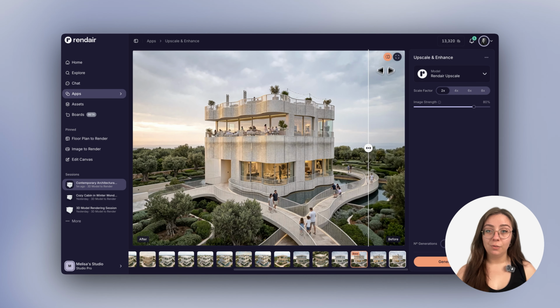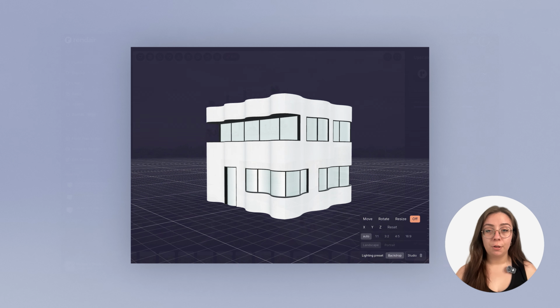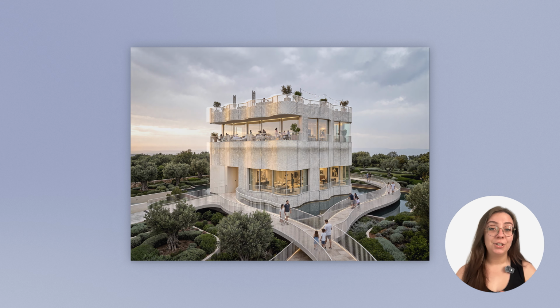Whether you're working from a rough concept model or a detailed design, 3D Model to Render helps you turn your ideas into realistic visualizations in just a few clicks.